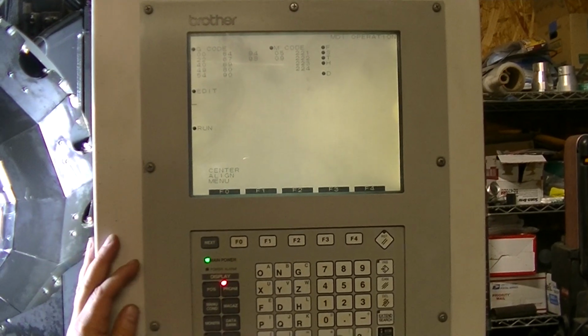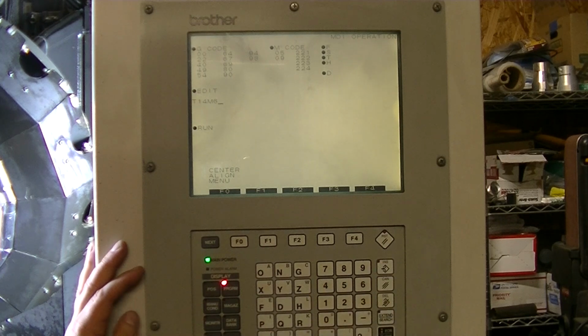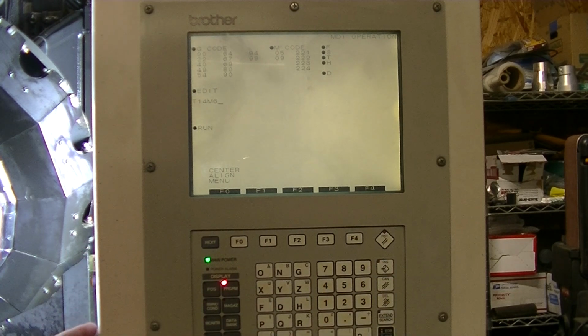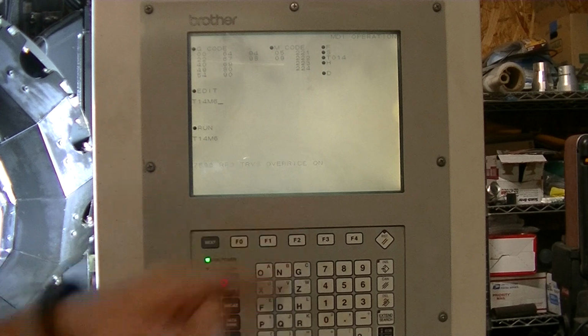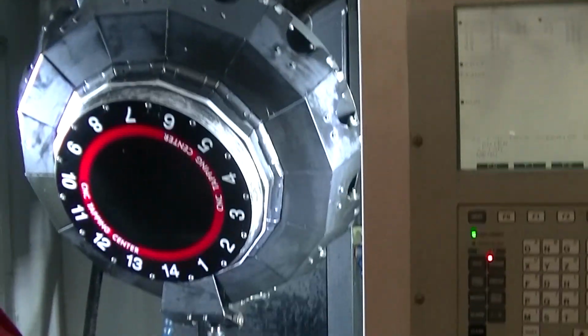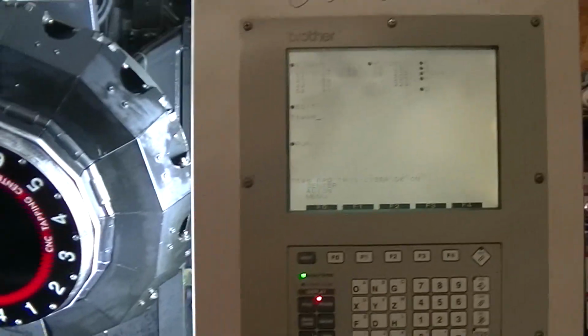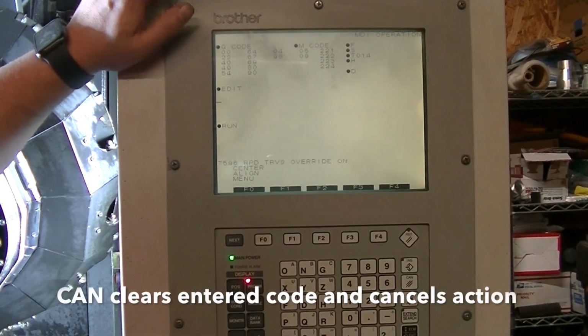So the first thing I'm gonna do is I'm gonna say T14M6. So I'm telling it to change tools to tool 14. You can do enter if you want, but then green cycle start button, and it will load. You notice it says rapid traverse override on. I turned it down while I'm doing this. But at this point, actually if I go over, you'll see it's loaded, but there's something else we need to do.